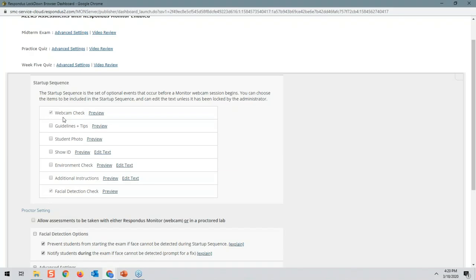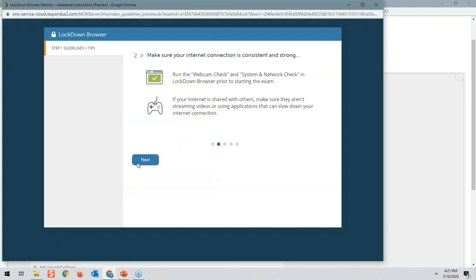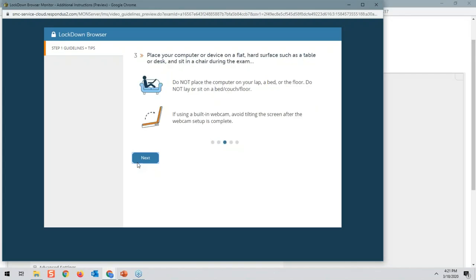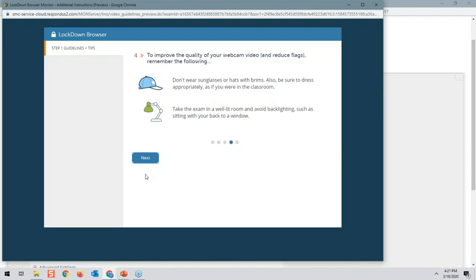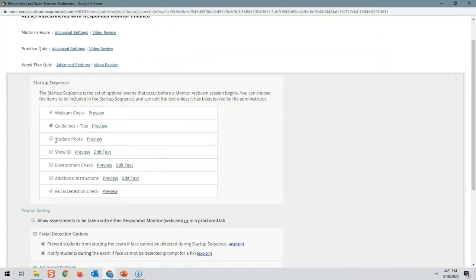So that one's required. Then next up, we have an optional setting called Guidelines and Tips, and I'll just do a little preview of that for you. It basically is a series of screens that reminds the student they're taking a test, they're going to be recorded. Here are some rules to follow to make sure there is a clear video of you so that your instructor can see that you're not cheating, you're doing your own work. Basic things like don't cover your face, sit in a well-lit room, turn off all those other devices, and it reminds you that you can't access any other applications. Not a bad thing to add, especially if this is the student's first time taking an online test.